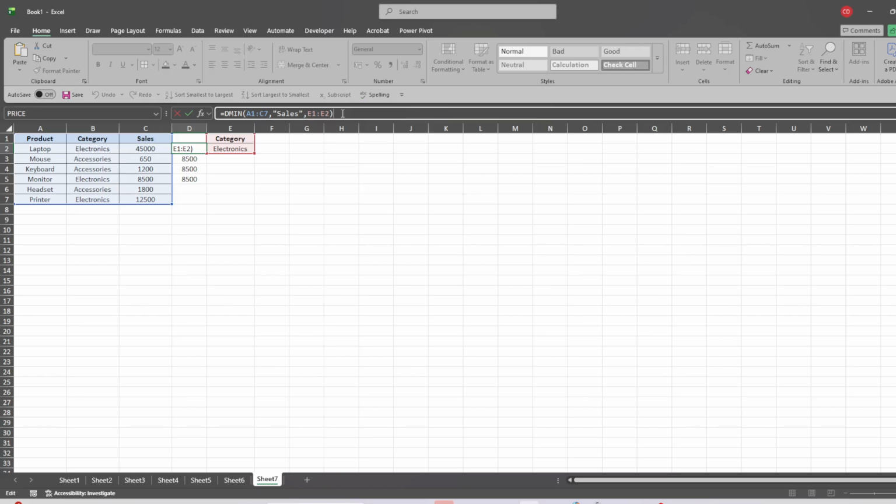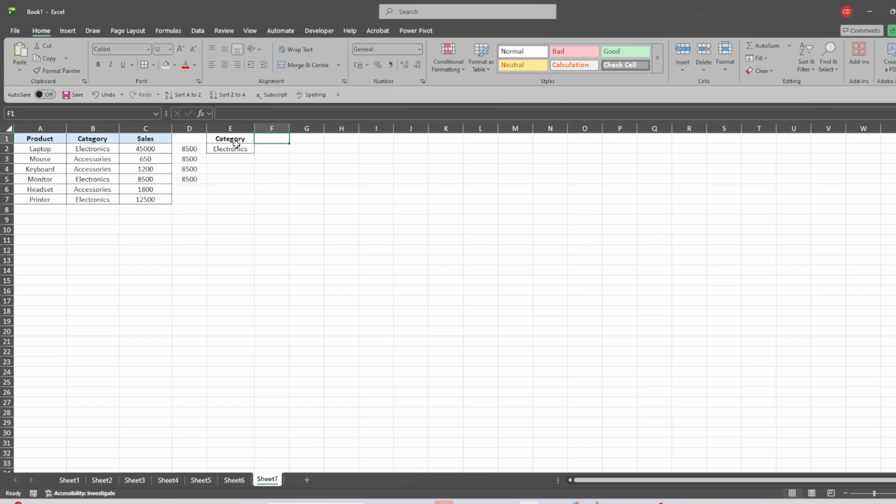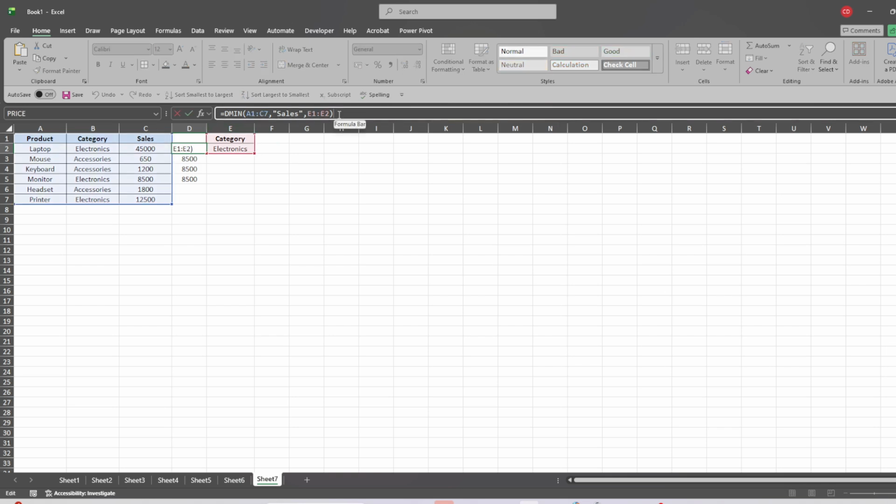Create a small criteria range in columns E and F, with the header category in E1 and electronics in E2. Then enter the formula equals DMIN, open parentheses, A1 colon C7, comma, quote, sales, quote, comma, E1 colon E2, close parentheses. This returns 8500, which is the smallest sales value within the electronics category.